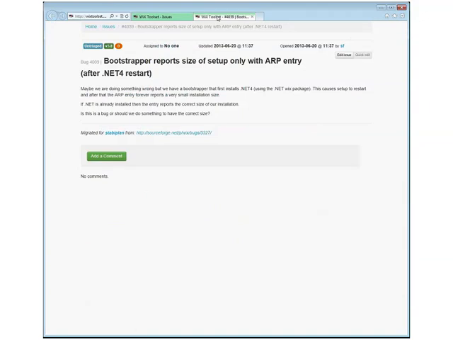Bootstrapper reports size of setup only with ARP entry. Maybe we're doing something wrong, but Bootstrapper installs .NET 4 to restart, and after that, the ARP entry forever reports a very small installation size. Well, it's possible that it's not getting updated after the install.